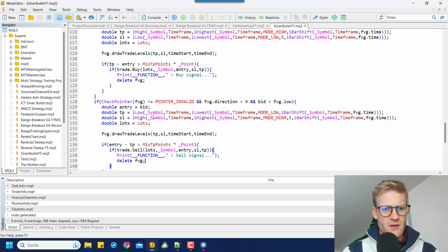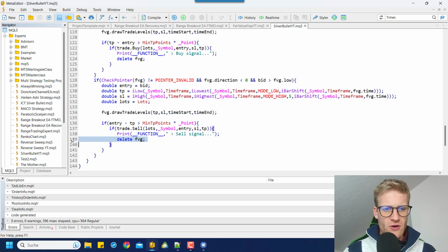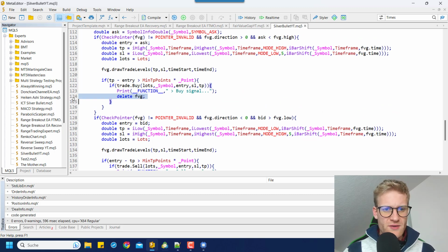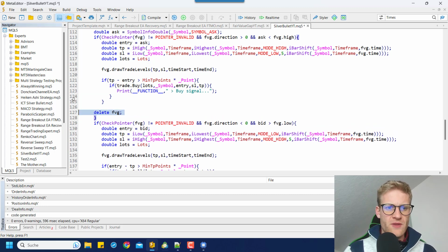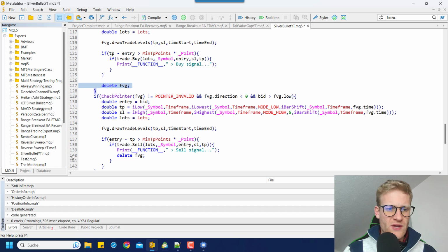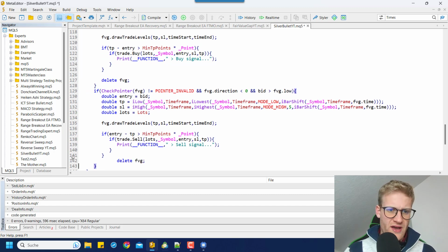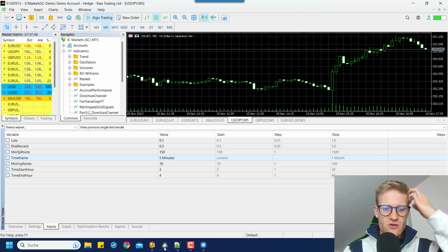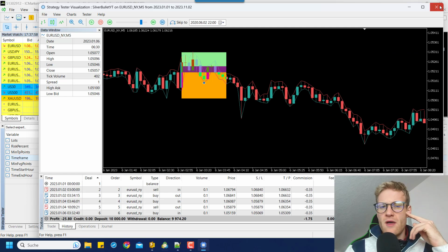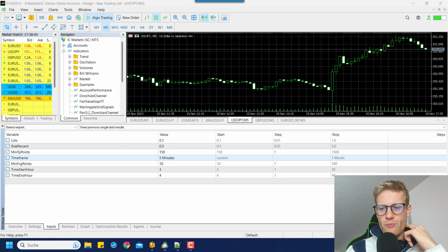So we cannot put this delete fair value gap here, but instead we will put it here. So we will delete it whenever the price hits the trading zone, and we do not wait for the other conditions to be true. So if we do it like this, it should now be better. But this is pretty much the whole program already.